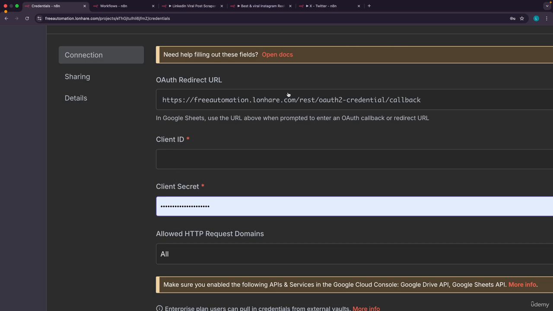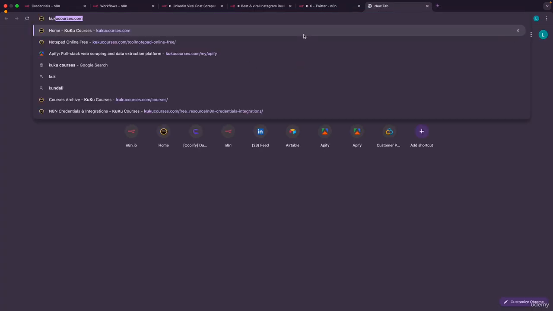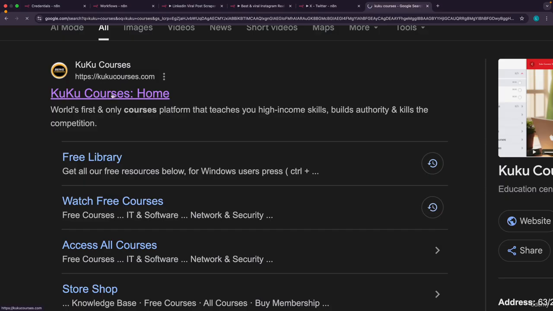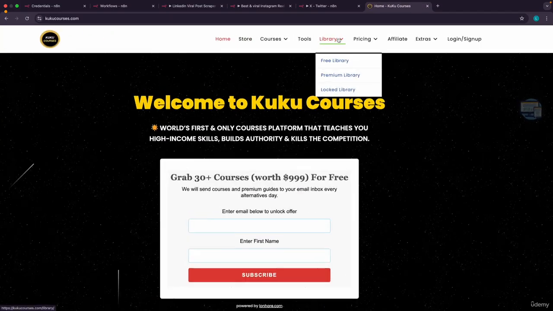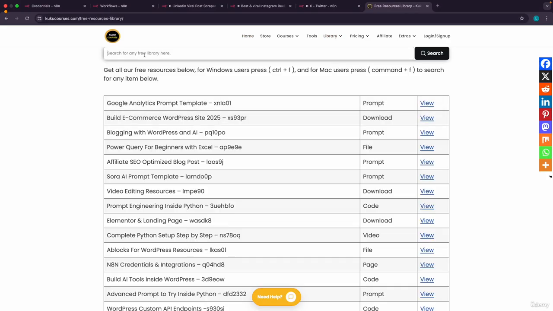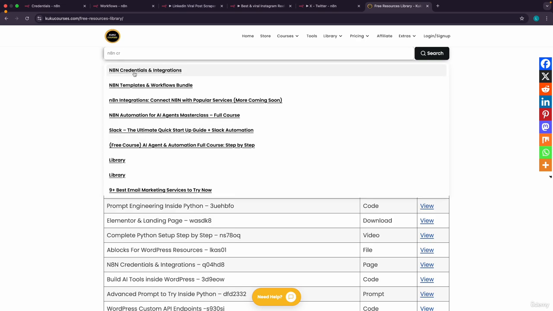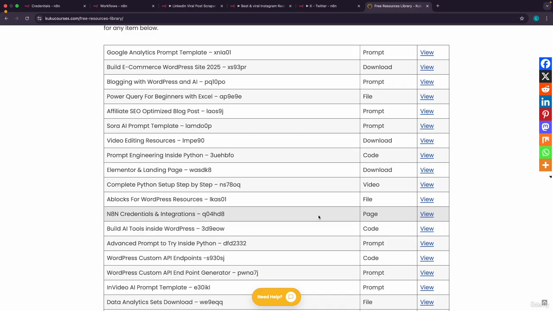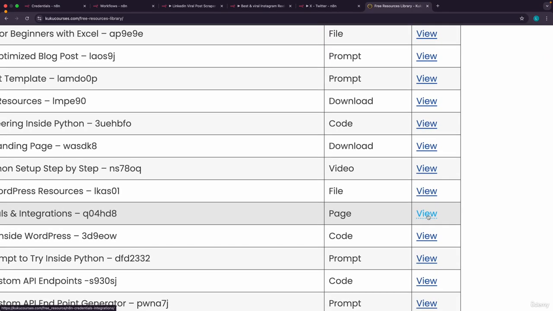Now the question arises, how can you get the client ID and client secret? So my dear friends, follow this. Just go to Kuku Courses. I have my website where I have provided all the tutorials for the credentials. If you open my website, go to library, click on free library. Once you go here, you can search, let's say, N8N credentials, and you will see this one, N8N credentials and integrations. Otherwise you can also come here to this one, N8N credentials and integrations, and simply click on this view button over here.